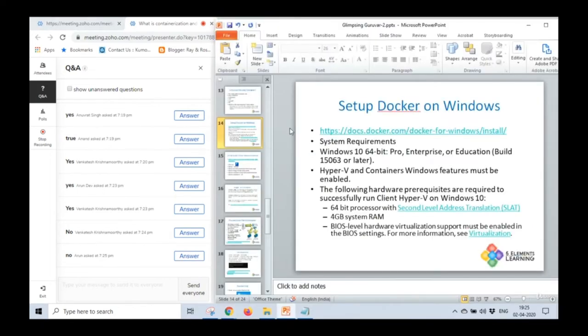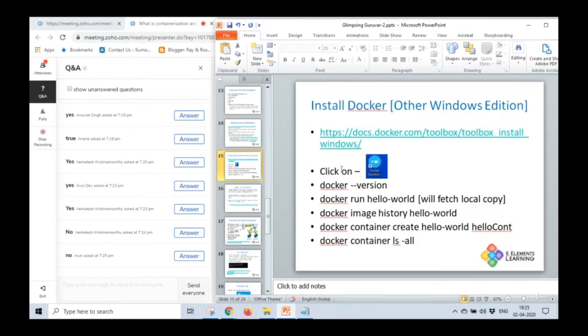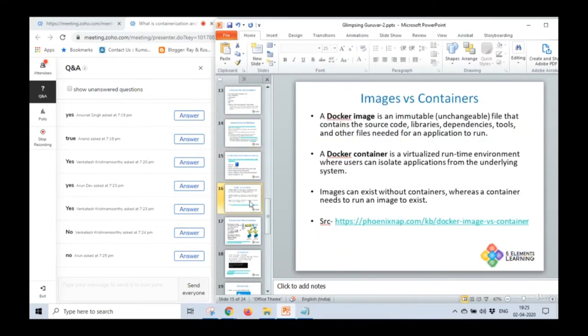So the installation part of Docker, I have sent you guys on mail. If you have Windows 10, 64-bit Pro, Enterprise, or Education build available, then the direct Docker Windows installer can work for you. Otherwise, we need to install the Docker Toolbox. I have a Docker Toolbox available with me, using which I have installed Docker on my system.